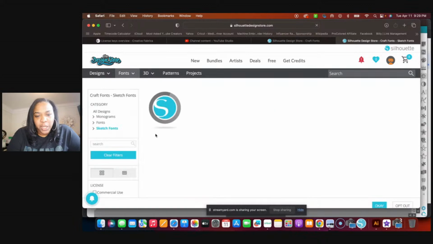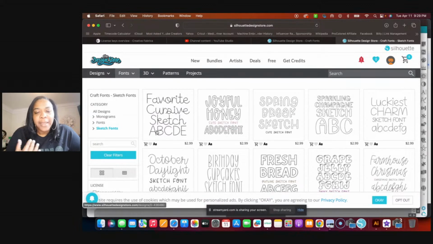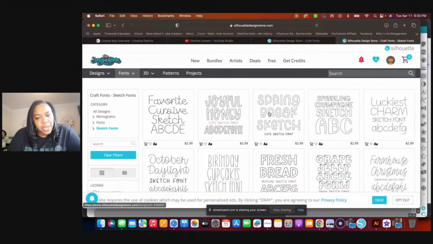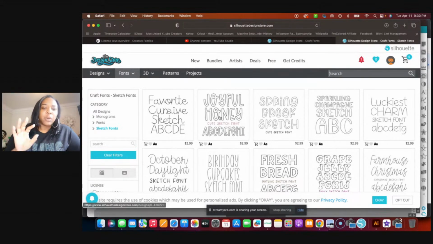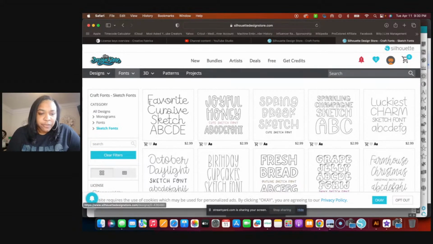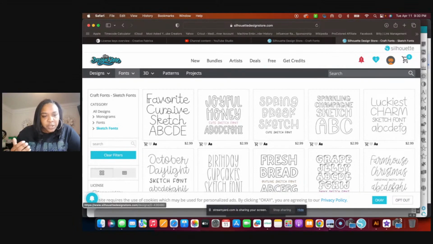Let's make it quick. So these are sketch fonts. These fonts will work if you want to do a single line font. Now this one is just going to look like an outline. Any font that you see like this will be an outline type of rhinestone word. Fonts like this are single line fonts. So it's a sketch font.